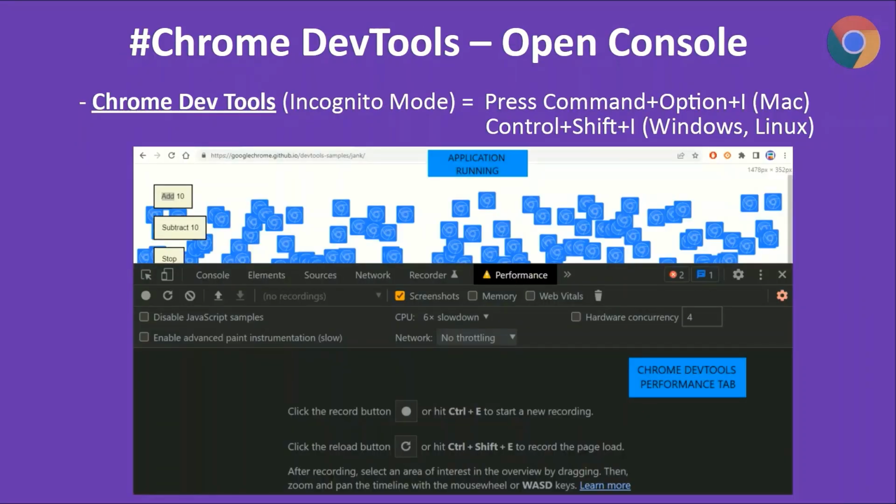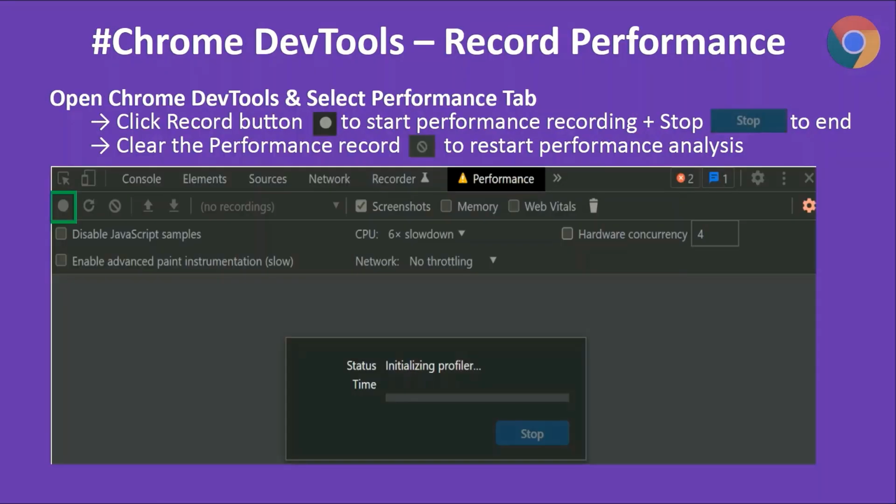To open the Chrome DevTools, we first recommend opening Chrome in incognito mode. For Mac users, press Command plus Option plus I. For Windows and Linux users, press Ctrl plus Shift plus I. Then, select the Performance tab. Click on the Record button to start the performance analysis and the blue Stop button to end the recording. To clear the performance view, press the Clear button.